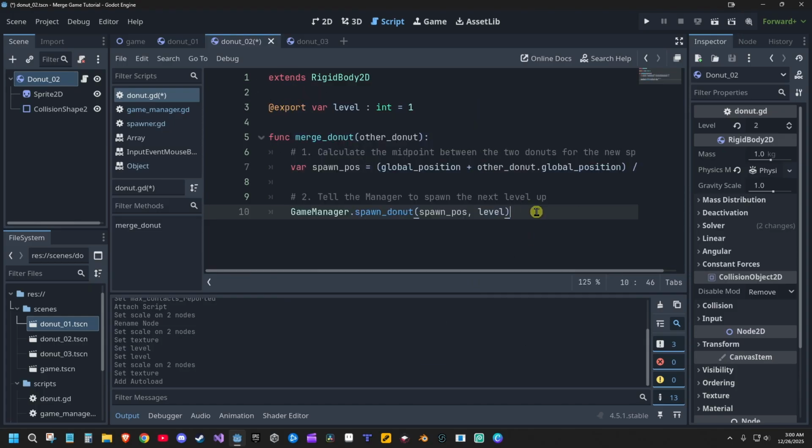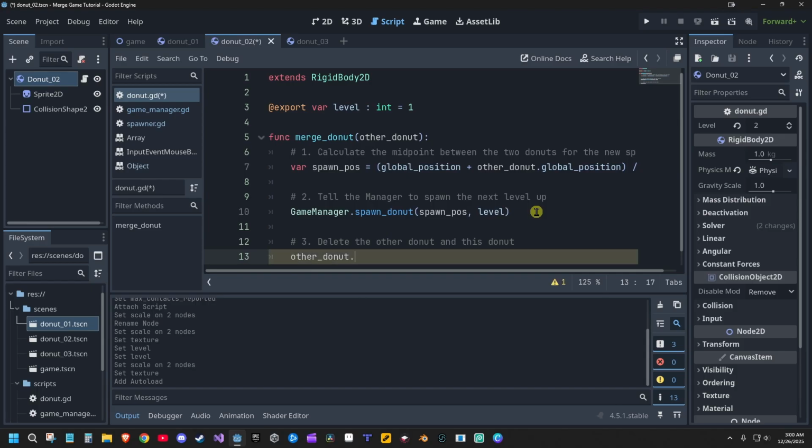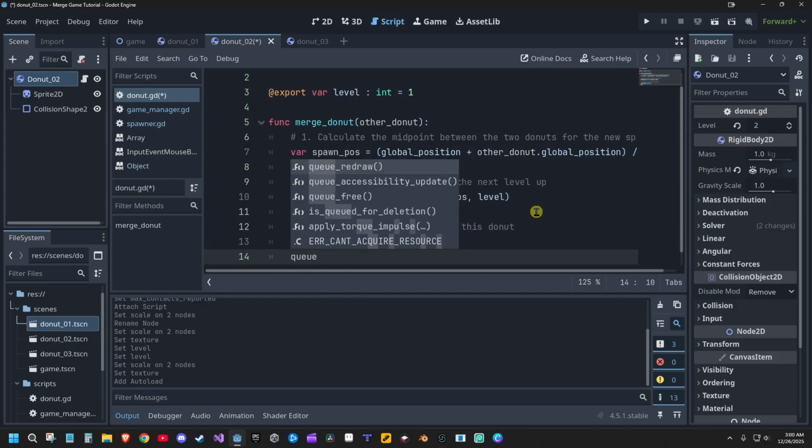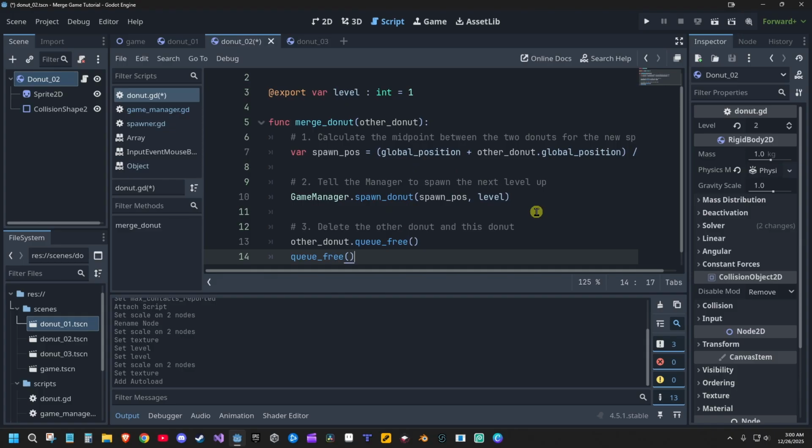And the third, final thing we have to do for now is delete the other donut and this donut. So we're going to get rid of all this because we're spawning a whole new one. For the other donut, we do a thing called queue free, and that's going to delete this instance of that one. We also need to delete ourselves, so queue free. We don't want to delete ourselves before we delete the other one.